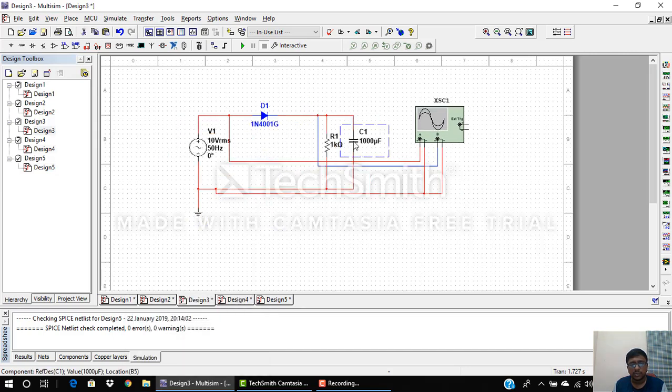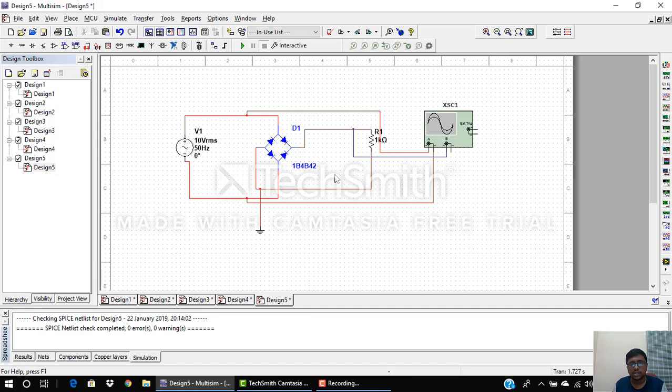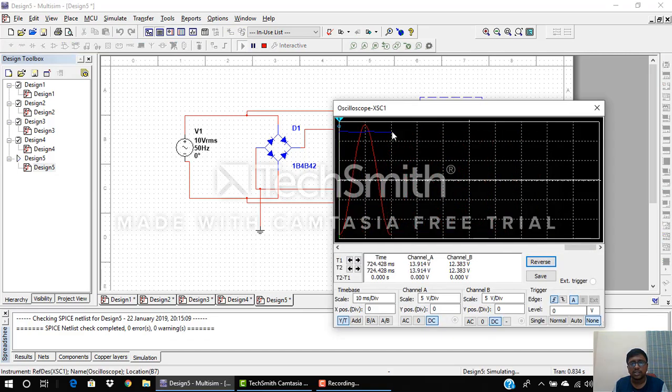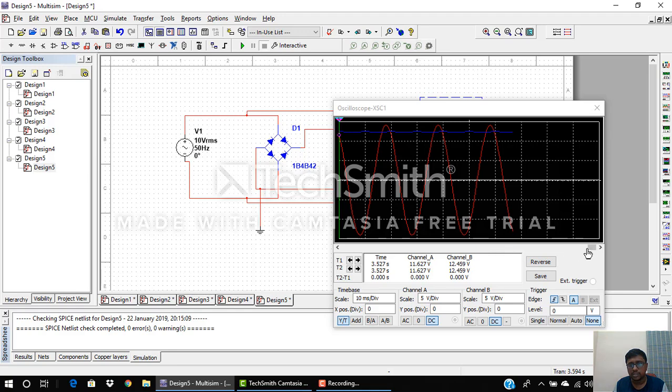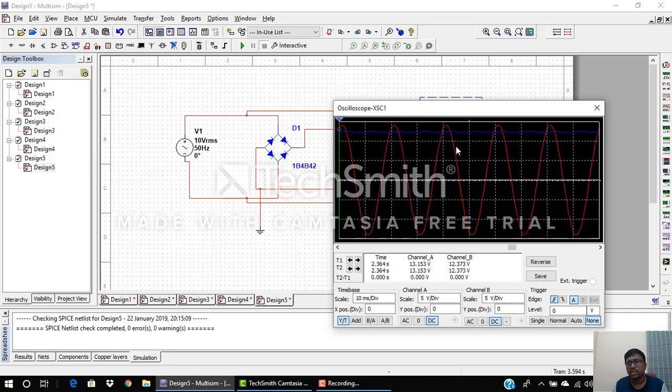Again, I can have a capacitor filter which can be connected across the load over here. I connect it across the load, and again I simulate this. You can see that the ripples are very less. Instead of pulsating DC, I'm getting almost a pure DC waveform, but there are some ripples. The percentage ripple should be less based on the filter design.